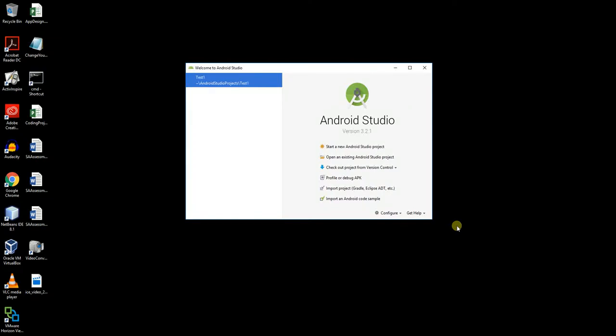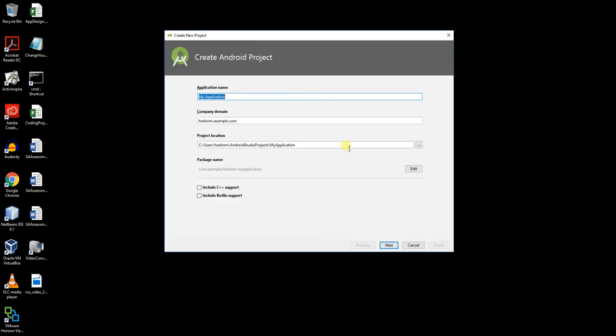Hi folks, this video is all about how to create a brand new project in Android Studio. So you click to start a new Android Studio project and then wait a bit. If your machine's fast, it'll come up quick. If it's slow, obviously it'll take a bit of time. The first thing it asks for is the application name. That has to have a capital letter at the beginning.